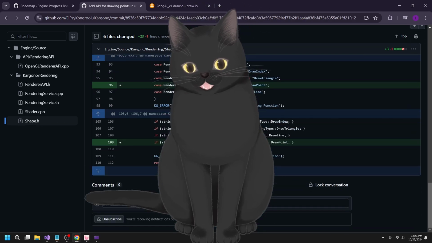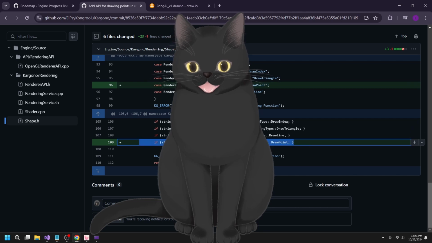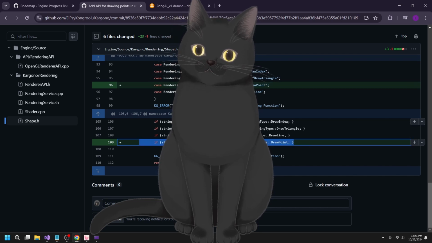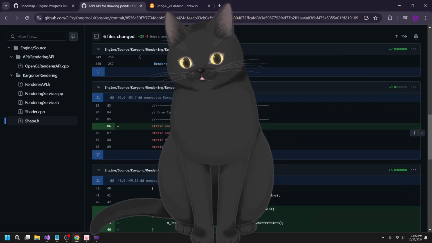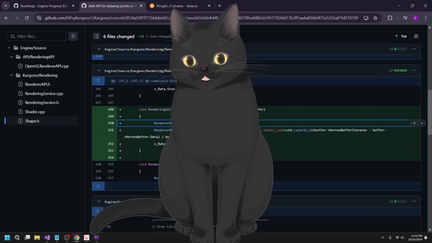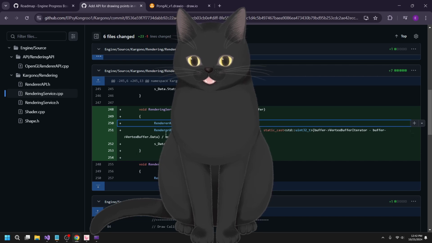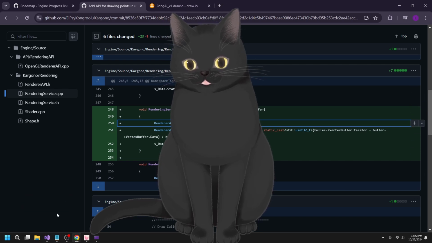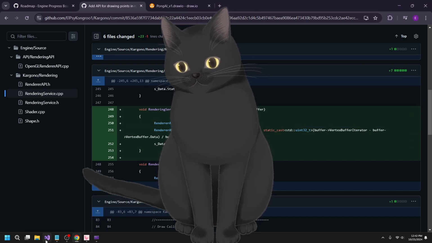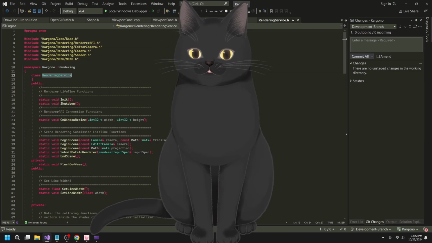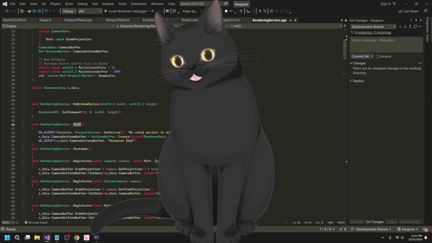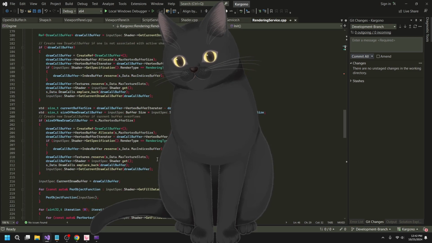And then again, this is necessary, this is necessary, and this is necessary for draw points to work in general, right? So we'll see this in action once I start adding the actual points drawing API in there. But since I'm looking at this, I do want to get rid of this because line width has nothing to do with draw points. I think rendering service 248.